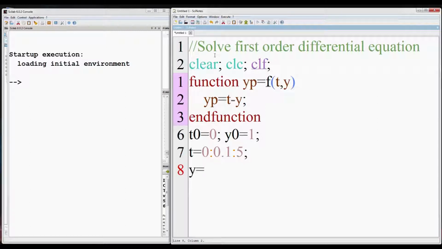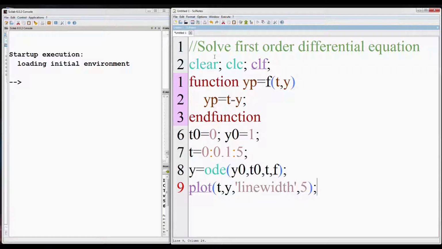Now this is the format of ODE function. Y0 and T0 are the initial conditions. T is the independent variable. F is the function that we have already defined. Now we can plot the calculated values of y using plot function. Now run this program.